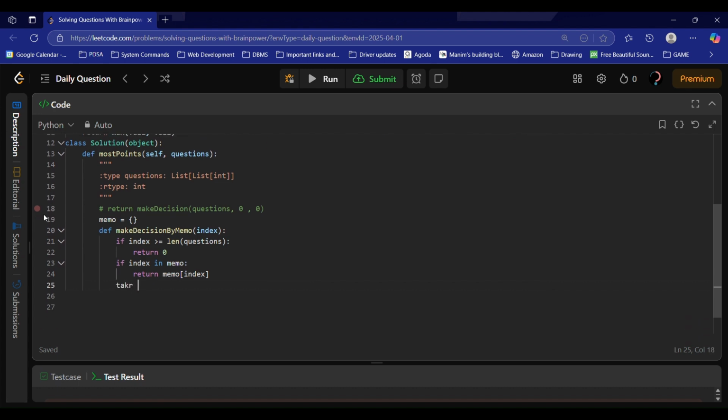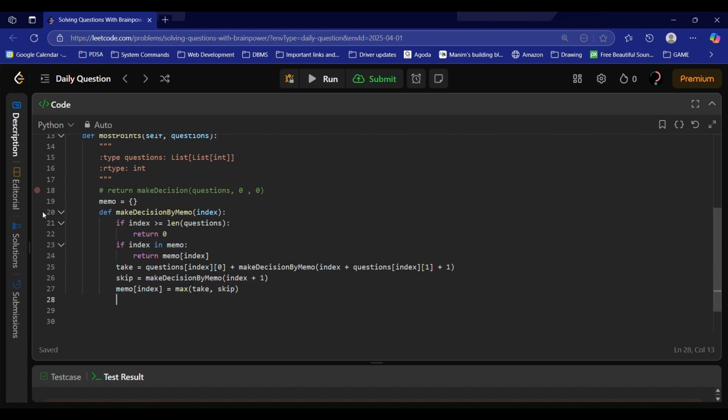Now, same step, either take it or don't take it. So take equals questions[index][0] plus make decision by memo of index plus questions[index][1] plus 1. And in the skip part, we write make decision by memo of index plus 1. Now we assign memo[index] equal to the maximum of take, skip. Return memo[index]. Now in the main function, we return make decision by memo of 0.